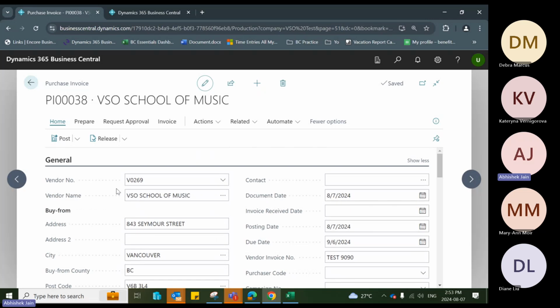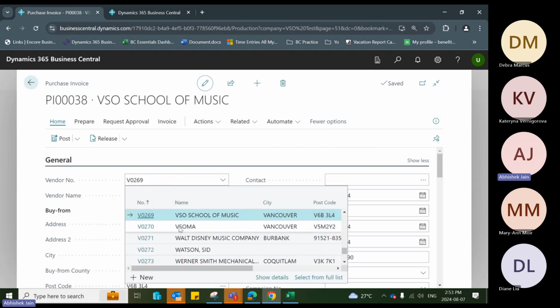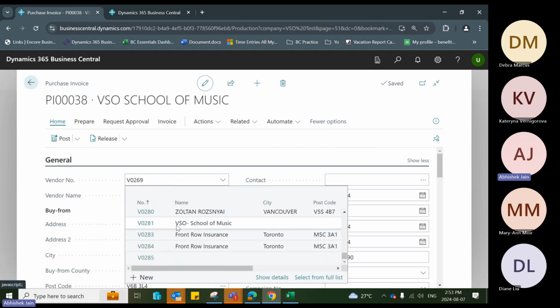So what I'm going to do is get back to you on sales invoice, because there is a bug right now in Business Central due to the latest update. For example, I'll show you an example right now.